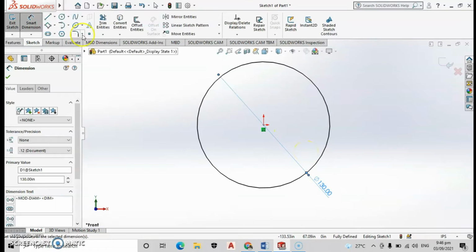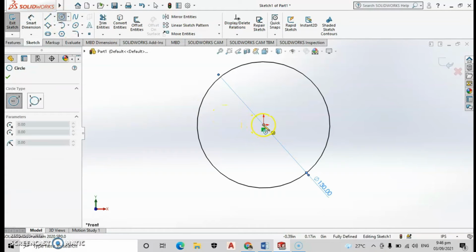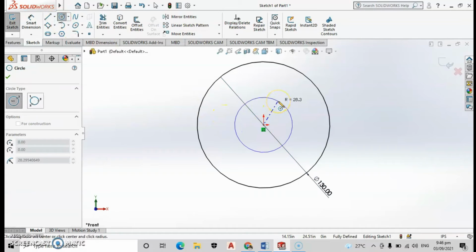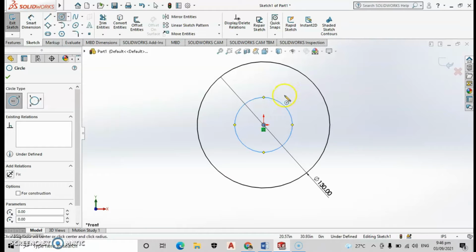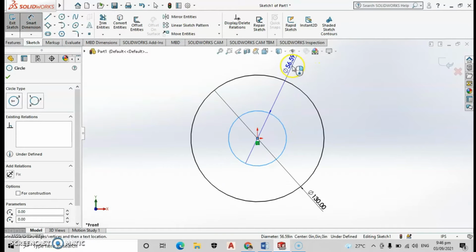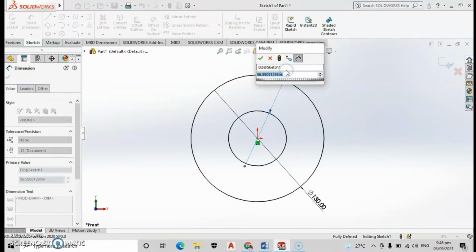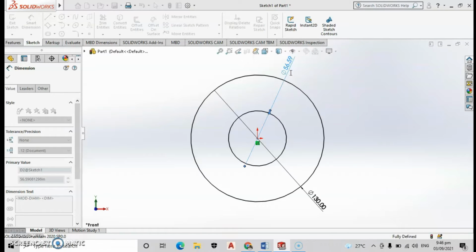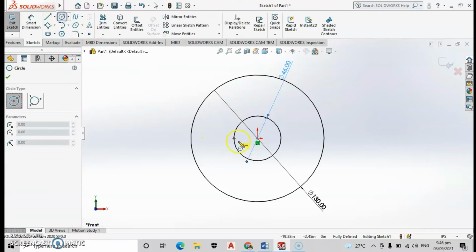So first, we need a circle. Then of course, we need to put dimensions for us to have a fully defined picture. So I'm setting it by 130.